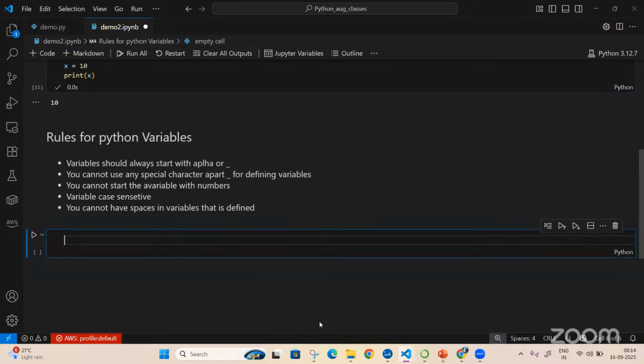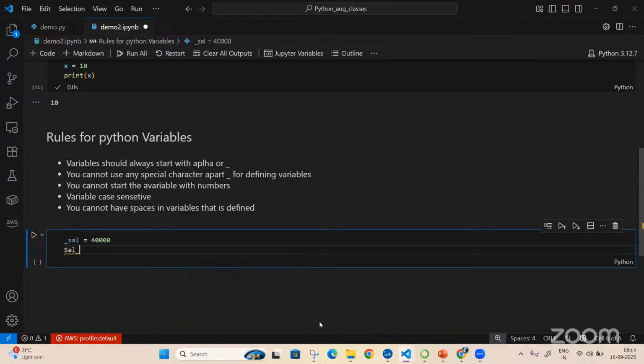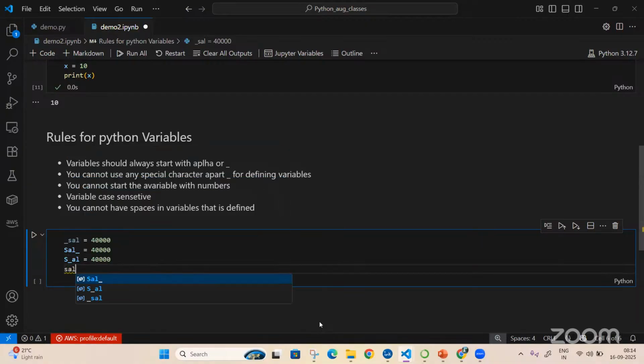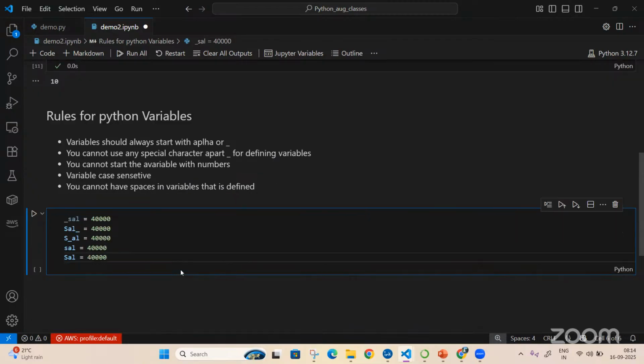I will write something, and you let me know whether this is a valid way of defining a variable or not. I'll say underscore sal is equal to 40,000. Sal underscore equal to 40,000. Sal equal to 40,000. Now, which is not correct in this?